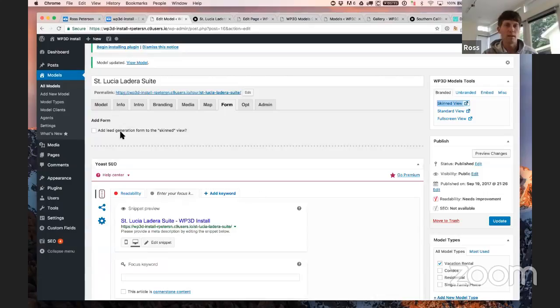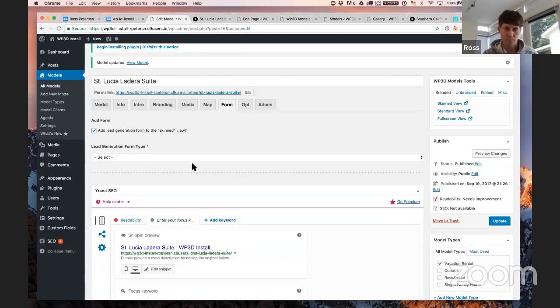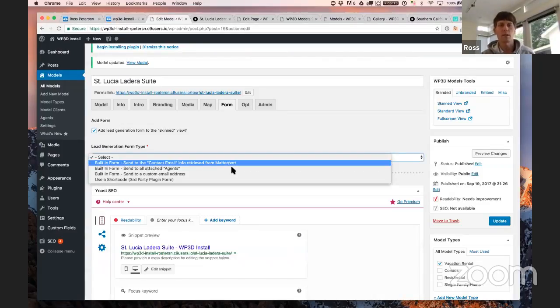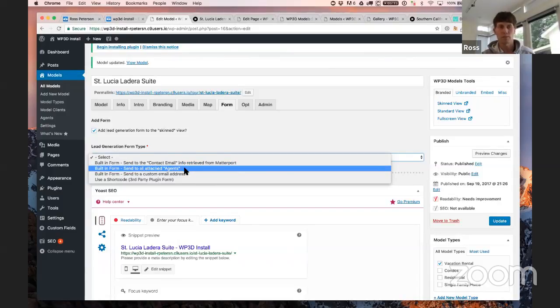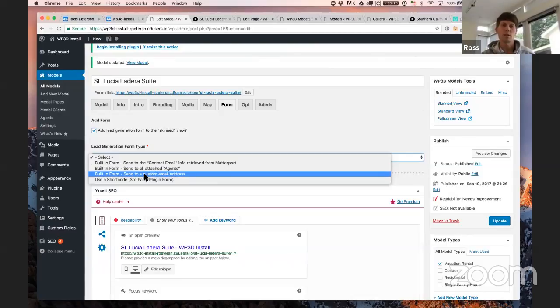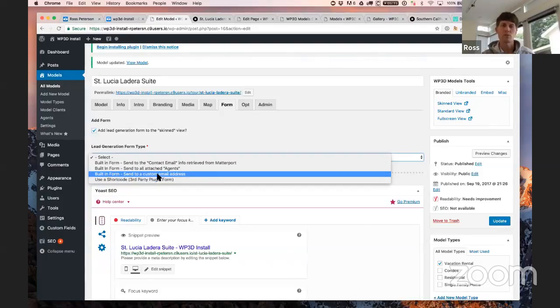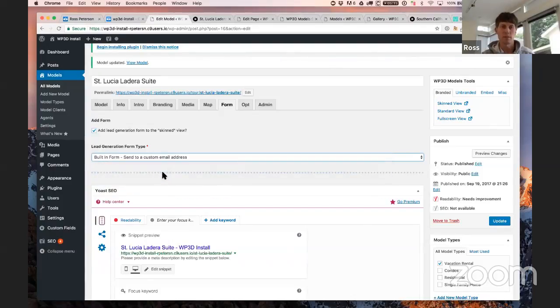Let's say you want to add a lead generation form to that view. There's a few different choices. You can send to the contact email, which may have been retrieved from Matterport. If there was nothing retrieved from Matterport, then this will still be blank, even if you choose this. You can also send to all attached agents. We haven't talked about agents yet, and that may be something we want to do shortly after this. Or you can send to a custom email address or using a third-party plugin form. Let's choose send to a custom email address.